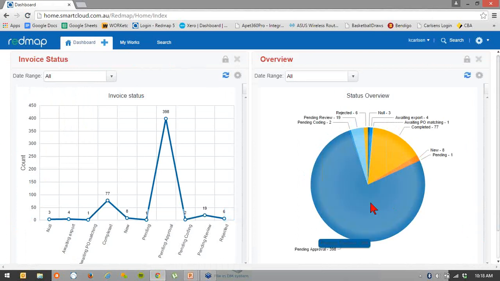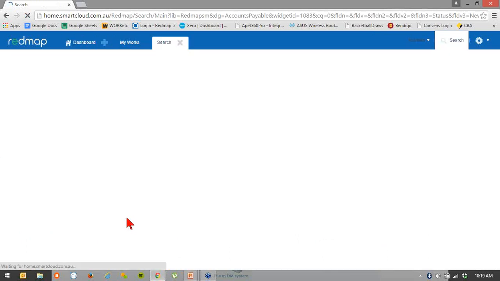They can be any number of different formats. But straight away, let's pretend again I'm the accounts payable manager, I can immediately see out of the hundreds of invoices that are going through the system that there's a huge spike here. There's a whole bunch of them that are pending approval. I can see that there's 8 that are new. And by clicking on that, it'll take me straight through to the actual source document.